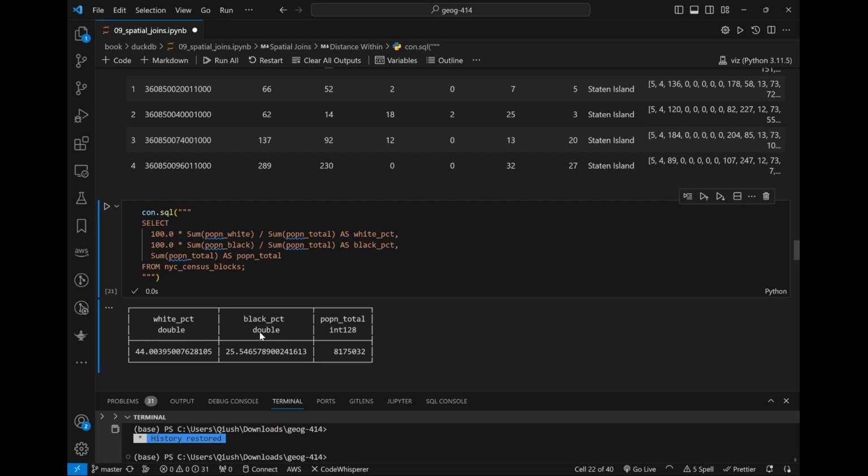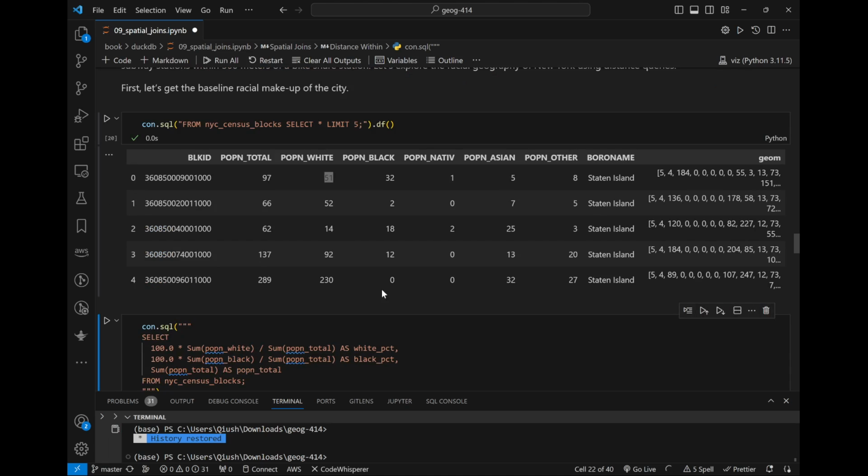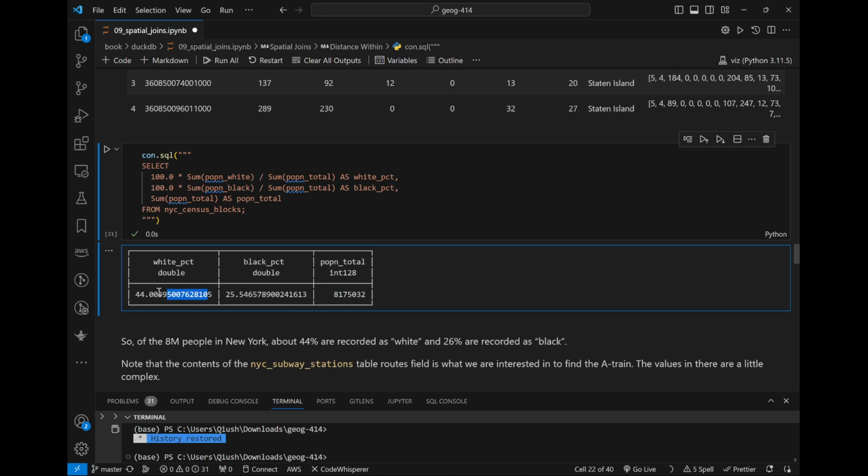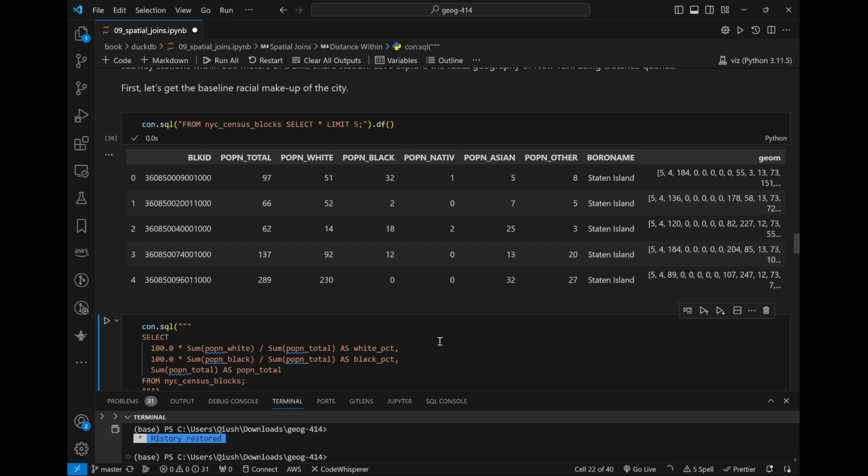From NYC. Oh, this is all the aggregation. If you don't use the sum, just that column, you're going to add a new column. So this one basically will aggregate the total population, aggregate all the white population, aggregate all the black population, and then divide it by the total population. So in total, there are 8 million people living within NYC. This is all the NYC neighborhood, and you can see in total there are 44% white population, 25% black population.